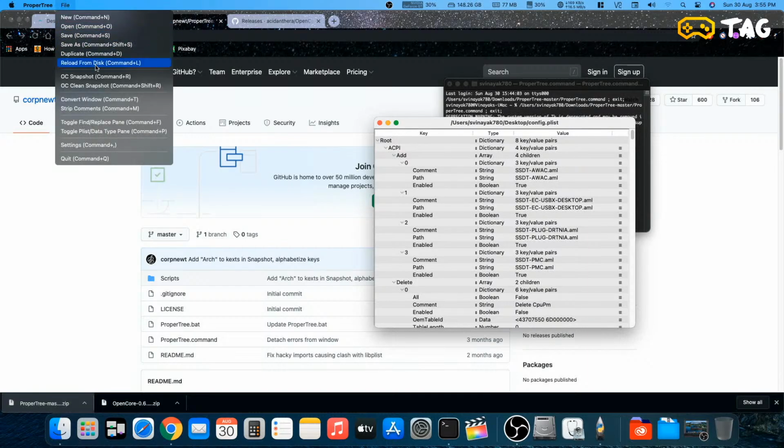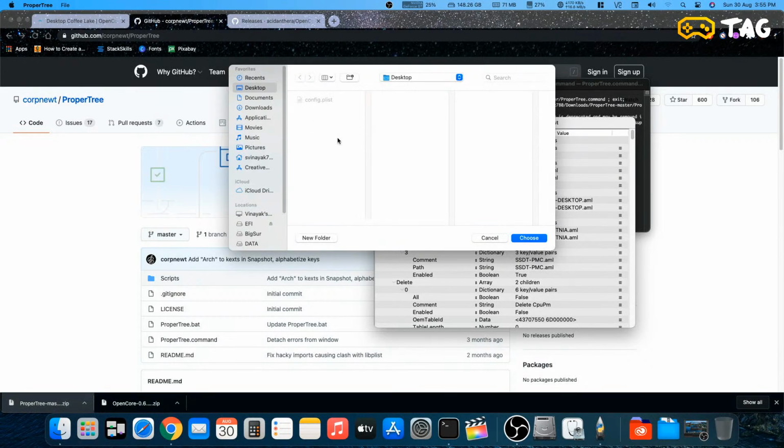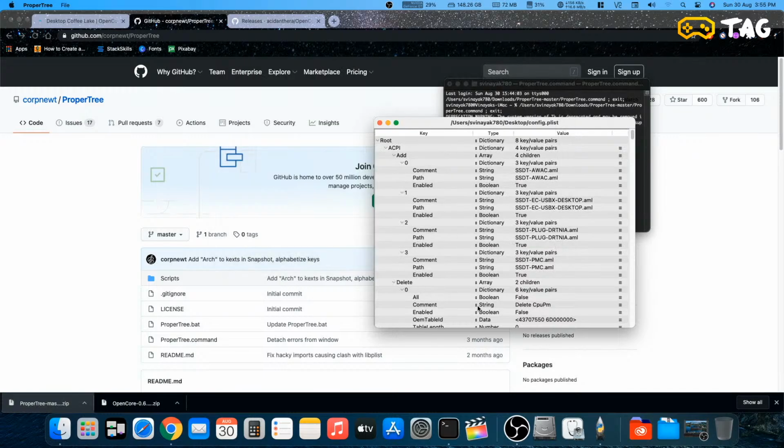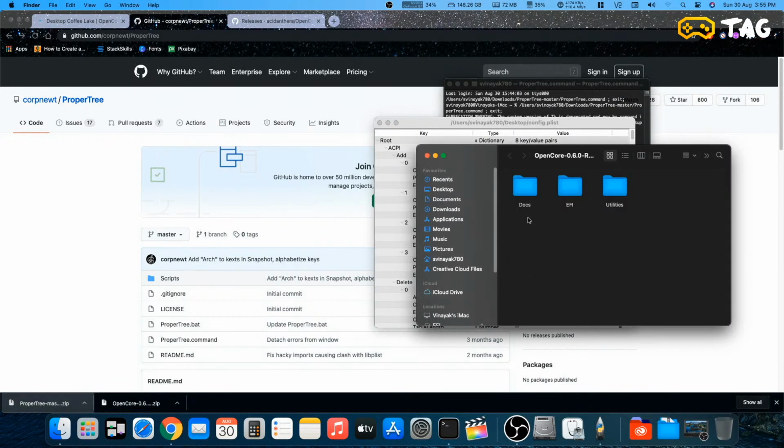You go to file. You select OC Clean Snapshot, and you move your way through your EFI folder to your EFI and OpenCore. So you basically need to get to this folder right here.